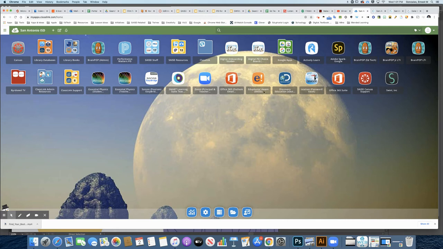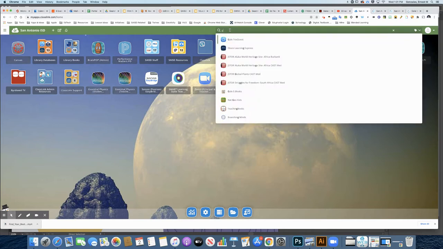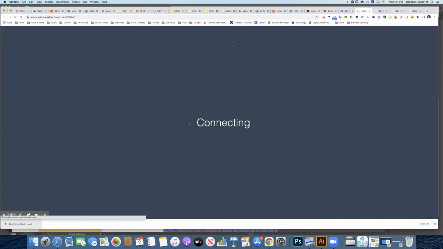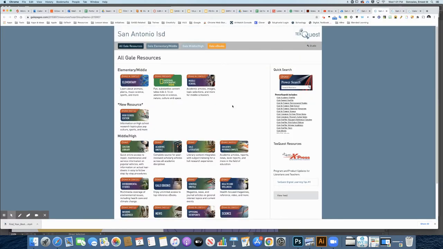Once you sign into ClassLink, you are going to look for Gale, and it might be a little bit easier to search. So I'm going to type in G-A-L-E, and here is Gale Text Quest. This is what it looks like. When you open Gale Text Quest, this is the webpage that you'll see.